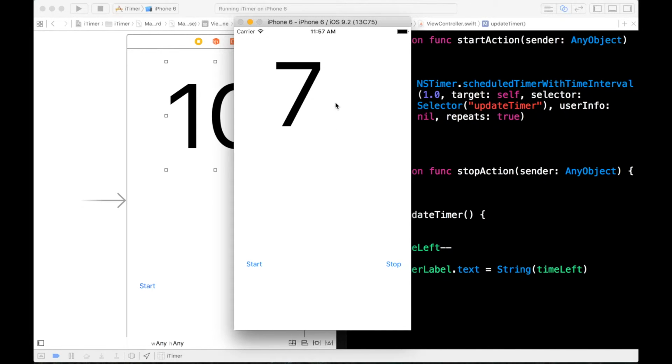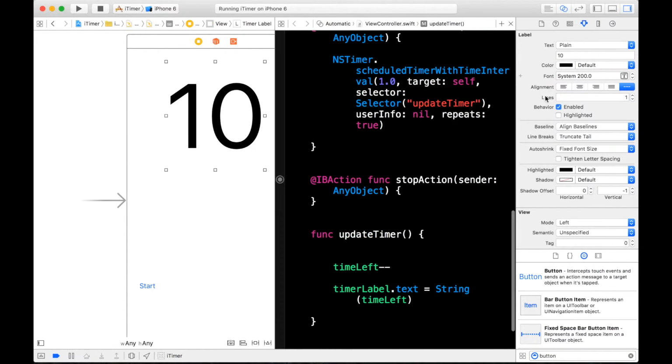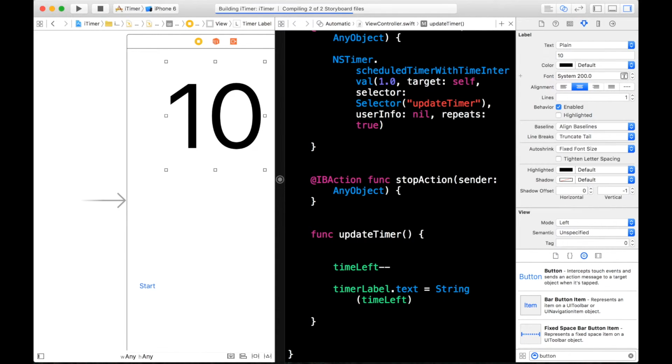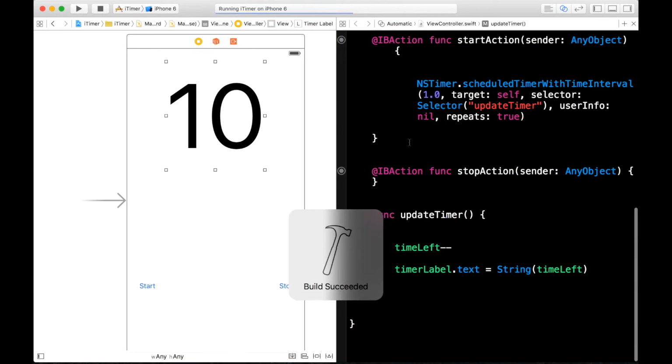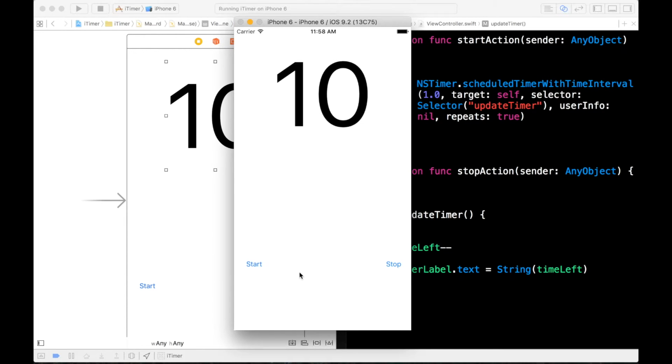So that's perfect. First of all, let's center our label and then check it out. Center. Now we can build and run. Alright. Good, yeah, now it's centered.